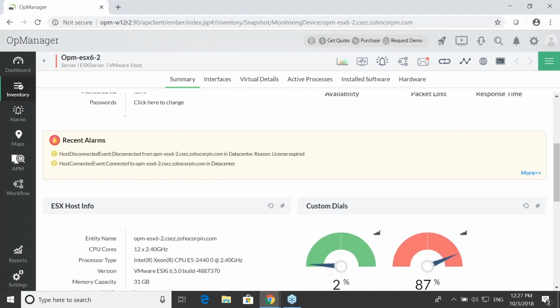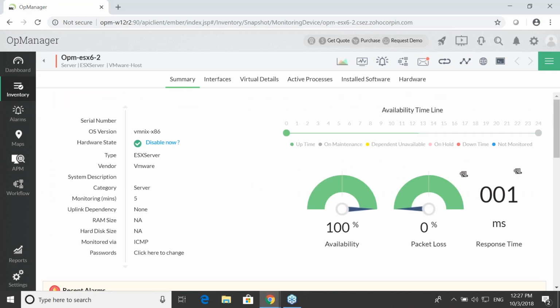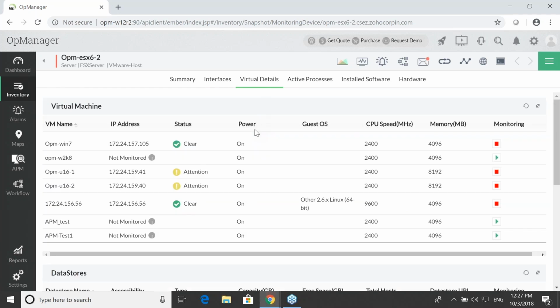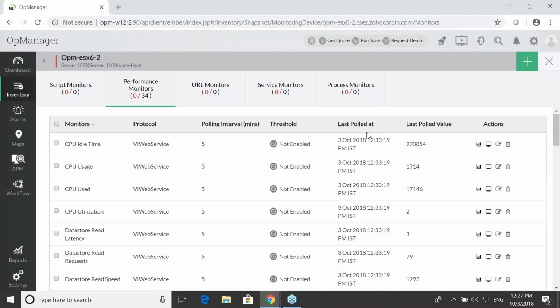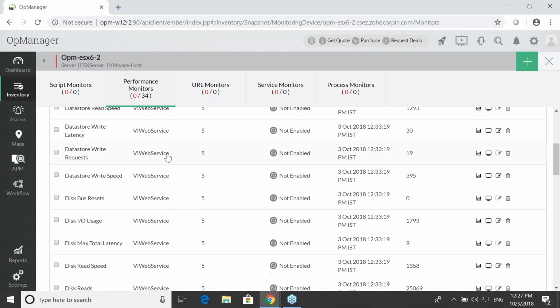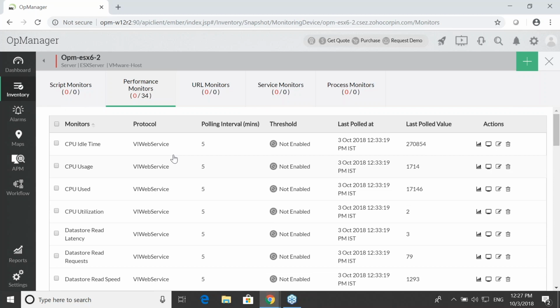From here, you can know what is the CPU condition of this particular host and so on. And under the virtual details, you get to know how many VMs are associated to this particular host. And you click on monitors. That gives you the information about the virtual performance metrics available for this particular host, and whichever protocol that you see, VI web service, it is the API performance metric, and whichever that you see on SNMP or CLI, that is specific to the servers.